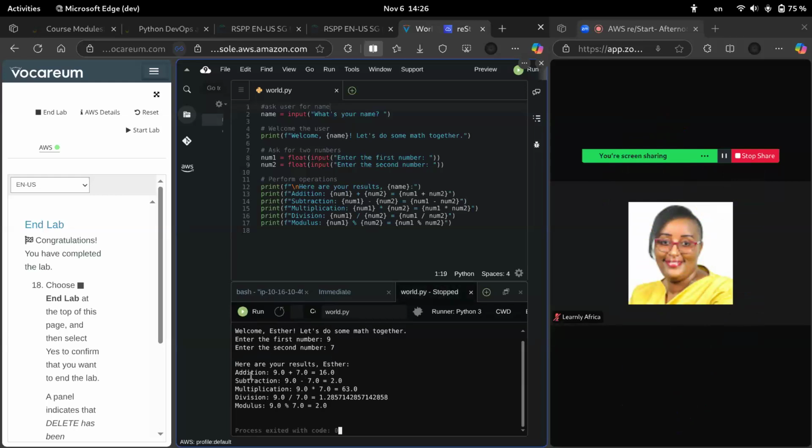So now, according to our short program over here, Esther has been given her results and she's been told 9 plus 7 is 16, 9 minus 7 is 2, 9 times 7 is 63, the division is 1.2857 and so on, and the modulus is 2.0.